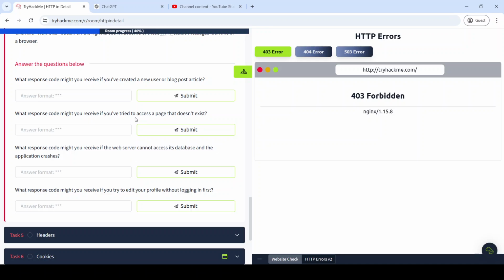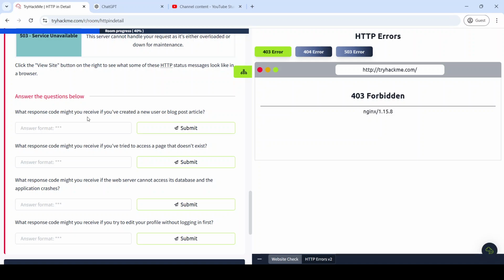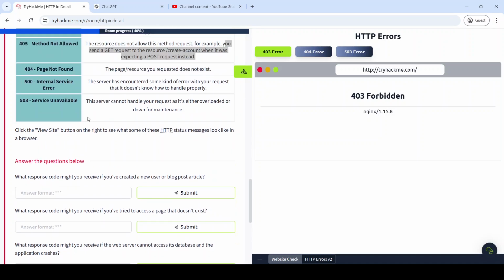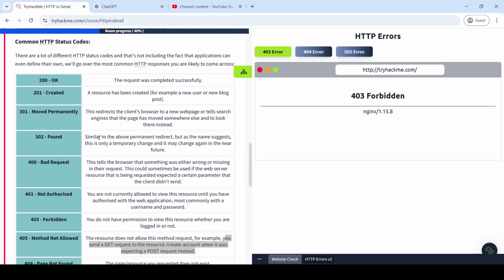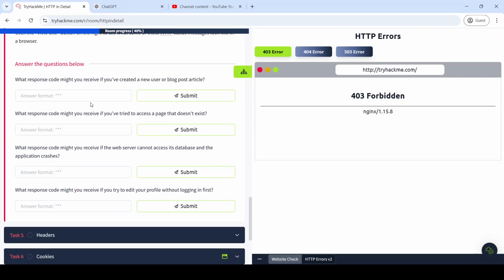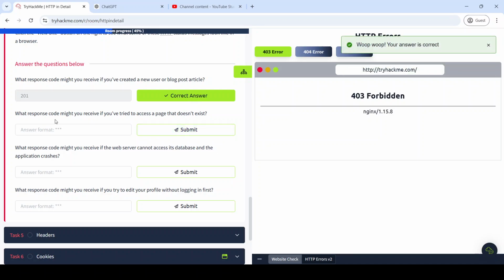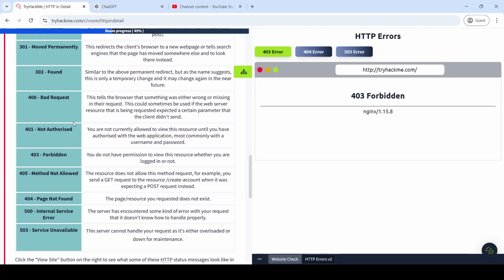So let's answer these questions. What response code might be received if you created a new user or blog post? That is what you call 201. So 201 right over there. Let's check that out. What response code might you receive if you try to access a page that does not exist?